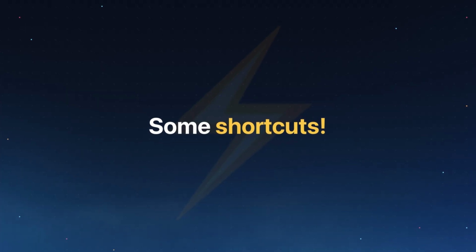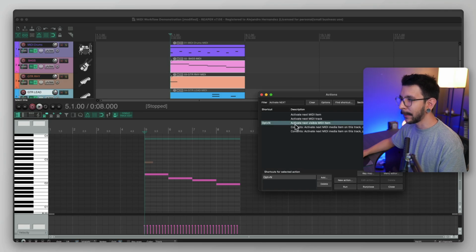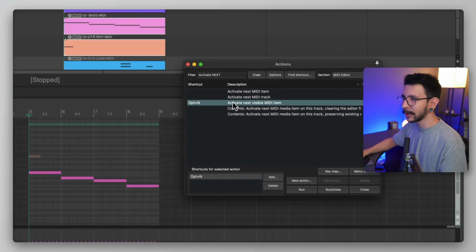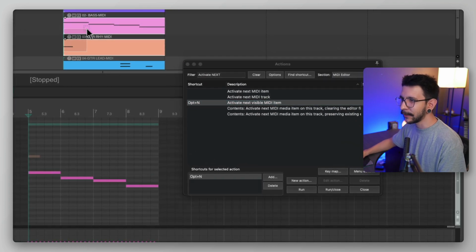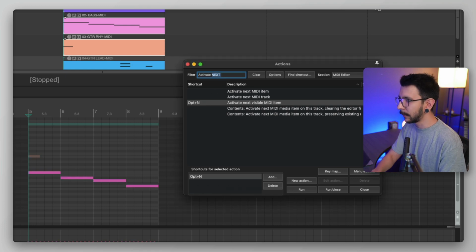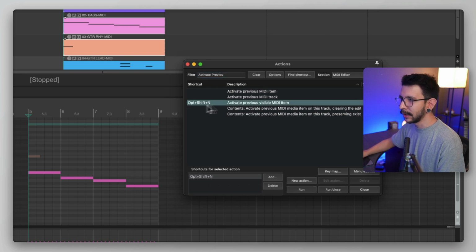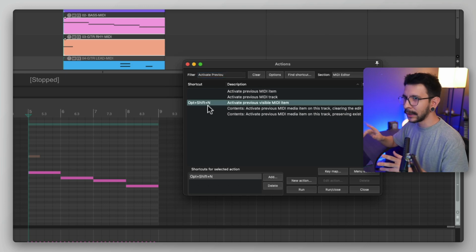One last thing is that there are shortcuts to activate the next and previous visible MIDI item. So it's a way to quickly switch back and forth between tracks. Let's say that you have your guitar and bass selected and you run this, it's gonna switch to the bass. And if you press again, it's gonna go back to the guitar, and you can map this to a shortcut. There's also previous, if you want to map the previous and the next to shortcuts. So that's an easy way to quickly go to the bass, guitar and all that.